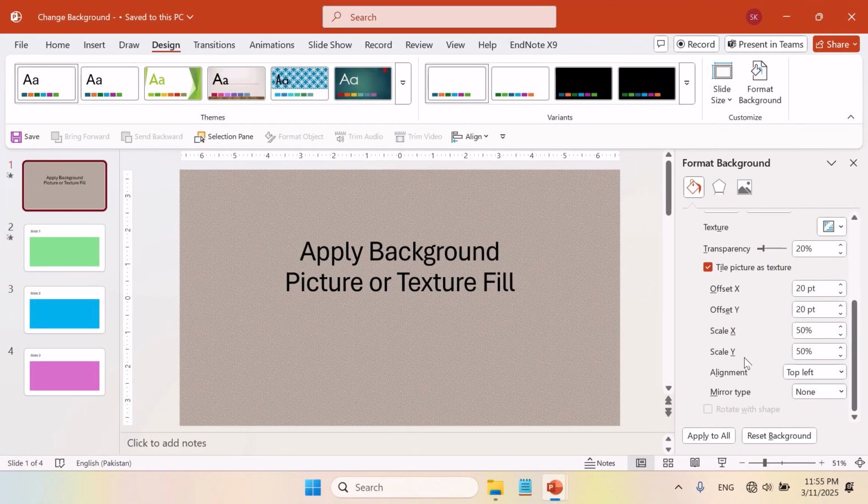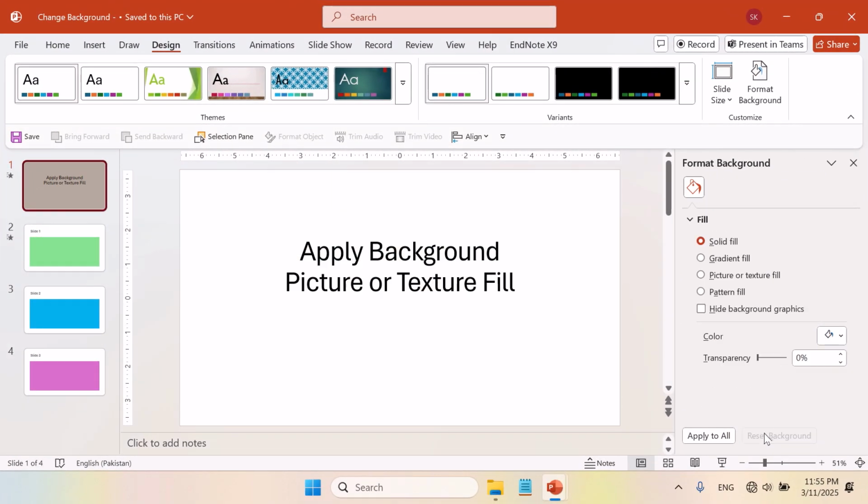To revert your changes, click the Reset Background button.